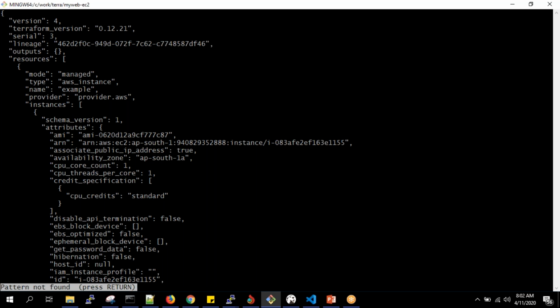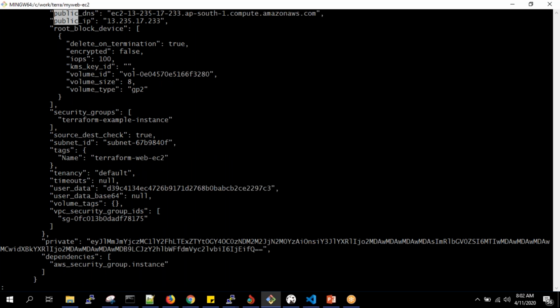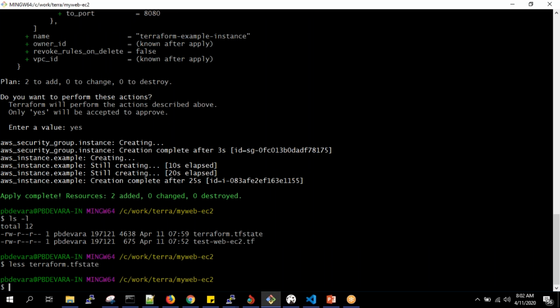Then the public IP address, we want to use what we have for this. So this is a public IP address, public DNS, right? Just trying to use curl http:// and insert that IP address. What is the port? 8080.